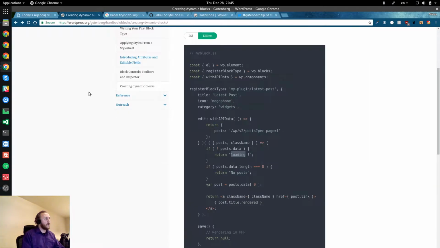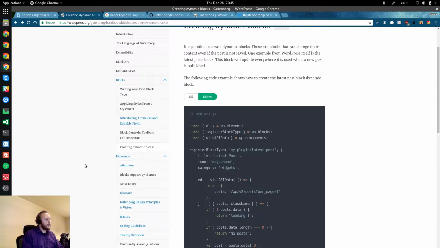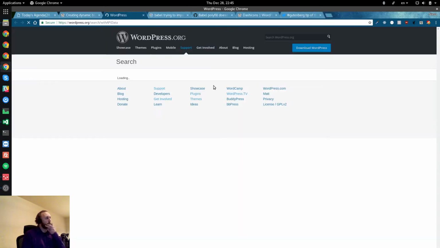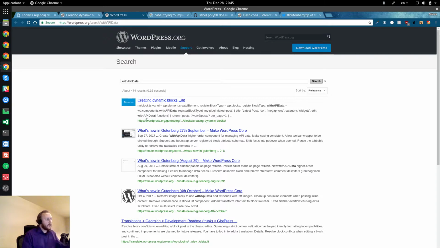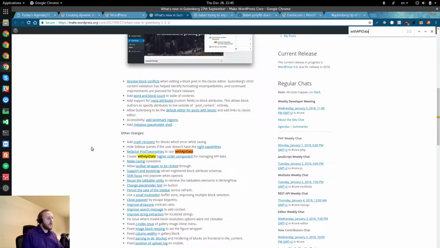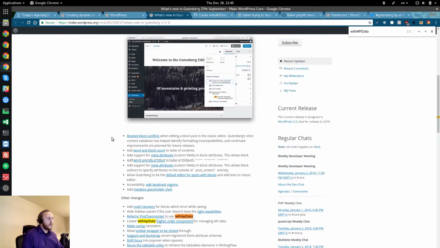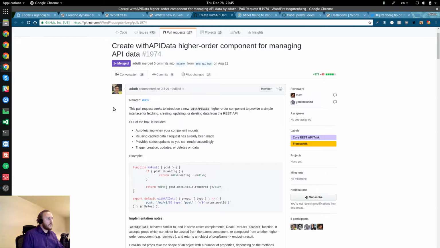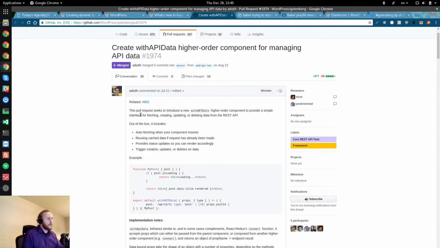Let's see if we can find some information on with API data. Attributes. Let's see about this. What we can find: dynamic blocks, create with API data, high order component for managing API data. Okay, so we found this post that links to the pull request. Simple interface for fetching, creating, updating, or deleting data from the REST API. That's good. Auto fetching when your component mounts, using cache data if request has already been made. That's pretty sweet. Provide status updates so you can render accordingly. Trigger creation updates or deletes on data.